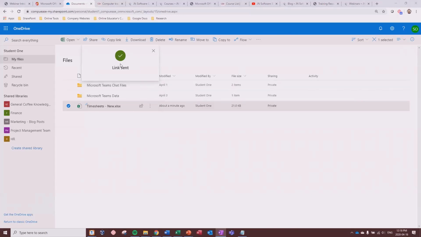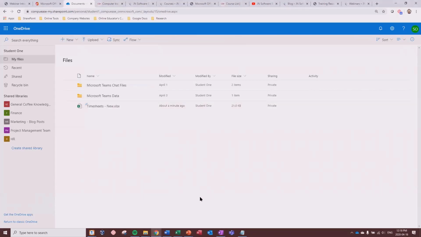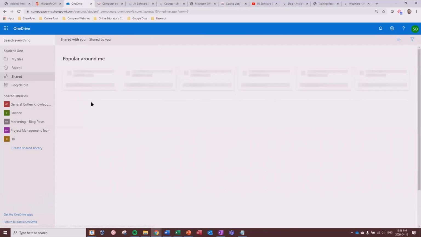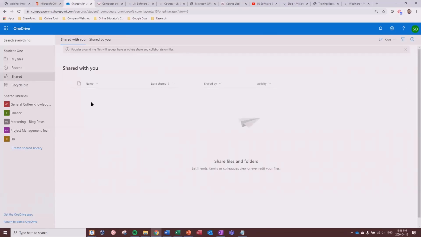Now that will have sent it, it will give it to their shared. What you're not seeing on the other end, because I've got a different computer open here, is that they have a shared folder, so something called shared here. And it's actually saying that there's nothing that's been shared with me, which is fine. But the other, my student 2 account, actually does have that document shared with me.